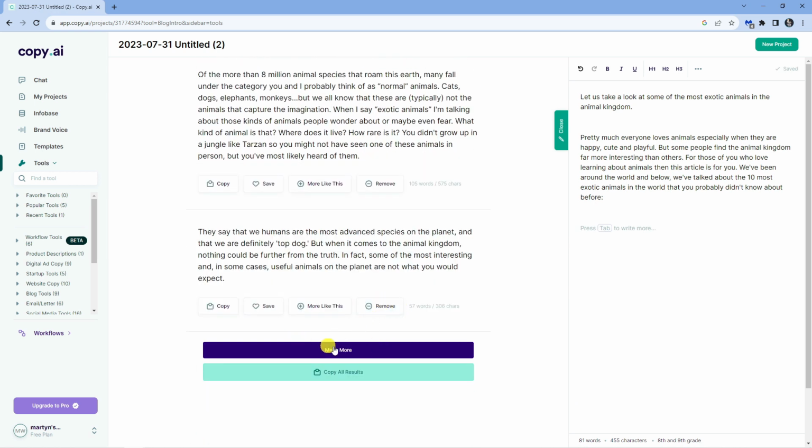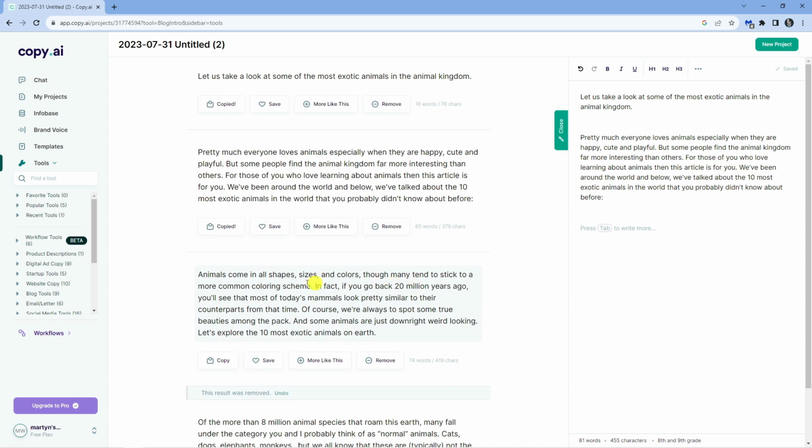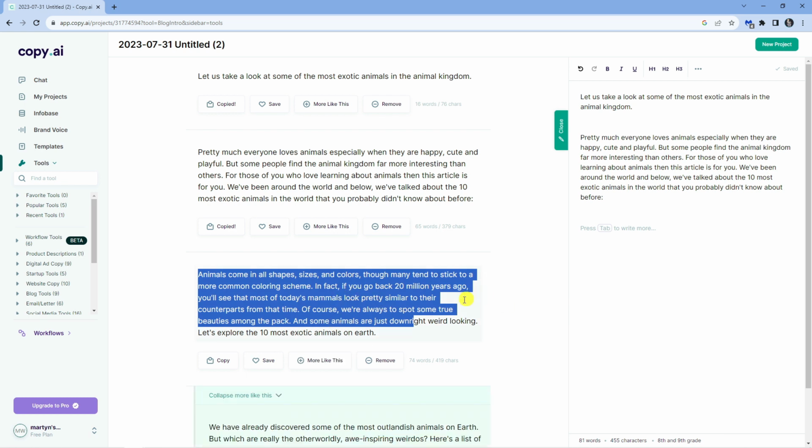If you want to make more, you can come down to the bottom and click the make more button. If there's any sections you don't like at all, of course you can click the remove button. And if you want a similar sort of section, say for example I like this one and I want more like this, underneath you can see the more like this button. Click this, and it's going to say making more, and it's going to make some more sections based upon this initial section here.